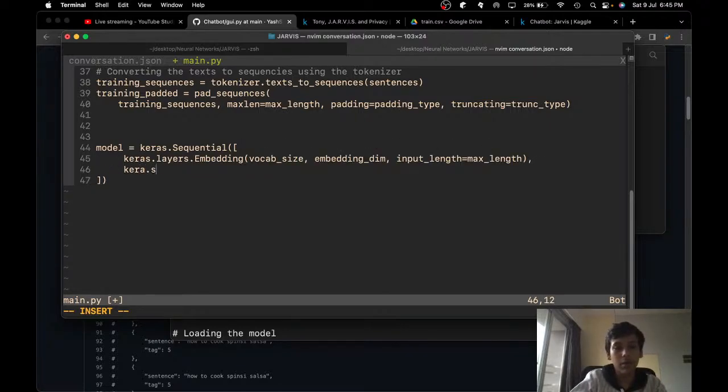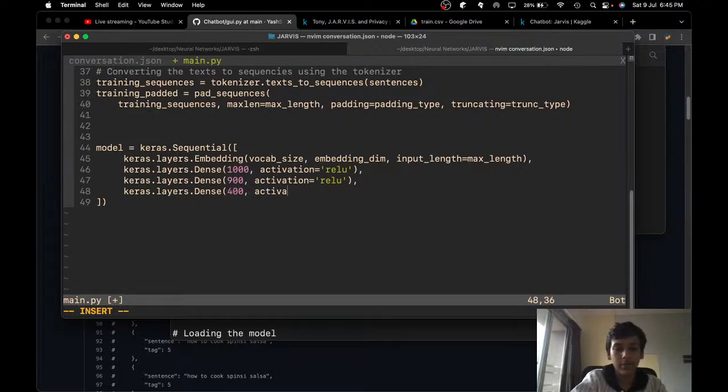Alright, so now I think we can pass all of this down to a dense layer. So we can just say 1000. Activation is going to be a ReLU. You can test out other activation functions, maybe a custom one if you really want to, but I'm not going to do anything like that right now. Let's go 900. So now let's do keras.layers.Dense 400. I know that's a bit of a drastic fall, but I think it should work nicely.